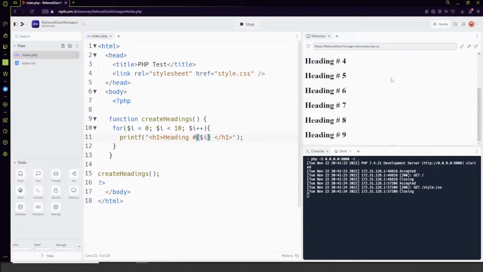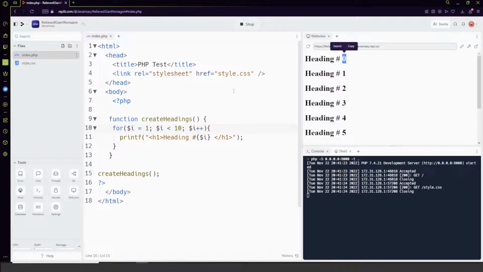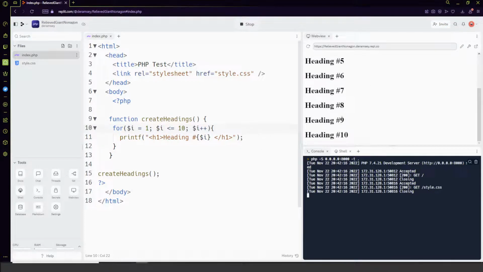But I want to do headings number 1 through 10. So if I want to do that, I just need to change my starting point. If I start at 1, then it'll start at 1 instead of 0. And then I can either change this to be less than 11 or less than or equal to 10. And that's going to generate all 10 headings. Now, that only gets me half of my equation, right? Because my for loop here is going to get me all 10 headings.